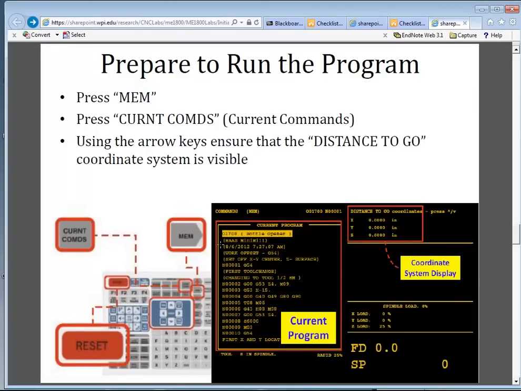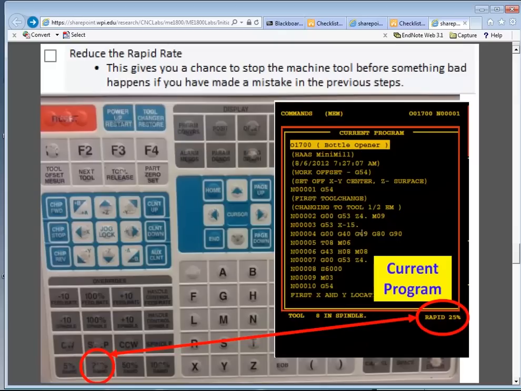We're going to prepare to run the program. We're going to go to the memory mode again. We're going to press the current commands, and this will bring up a display that looks like this. We're going to press either the up arrow or the down arrow until the distance to go coordinate system is displayed here. And then we're going to reduce the rapid rate. So once we reduce the rapid rate to 25%, that gives us a chance to stop the program if something seems to be going wrong.